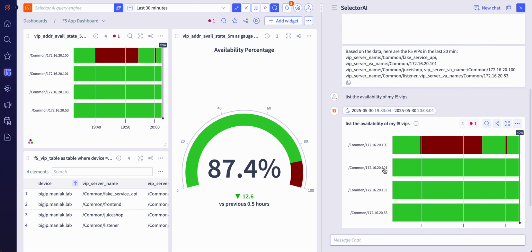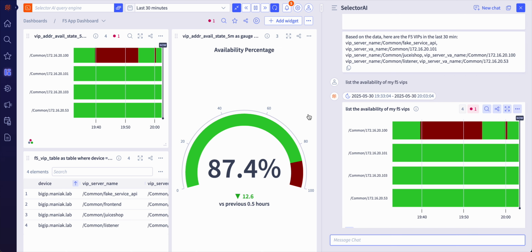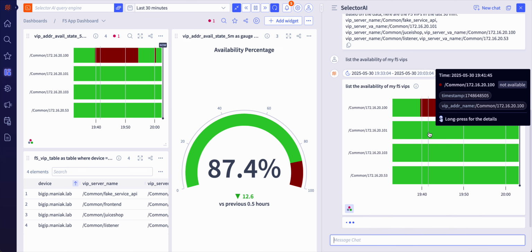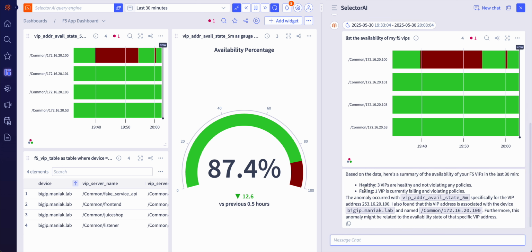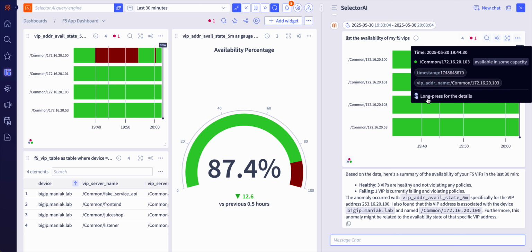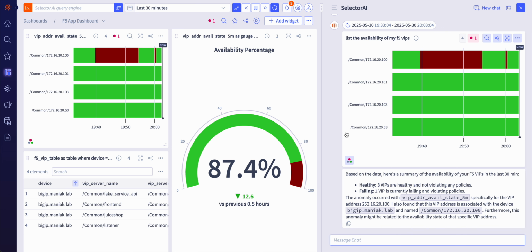All right, so it gives us a time lapse. Okay, here is the availability, which is our dashboard that I was able to provide us. And then it's querying and going to give us a little more detail of what is happening in this bar graph. So based on the data, here's the summary of the available F5 VIPs in the last 30 minutes. We have 3 healthy, 1 failed, and it's violating our policies, and it tells us which F5 it was that was down, per se.